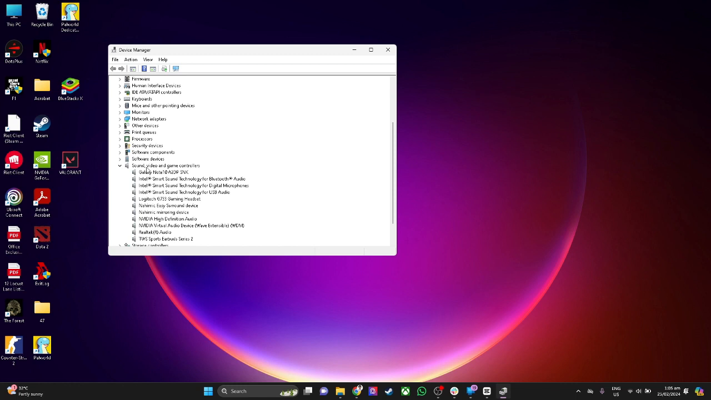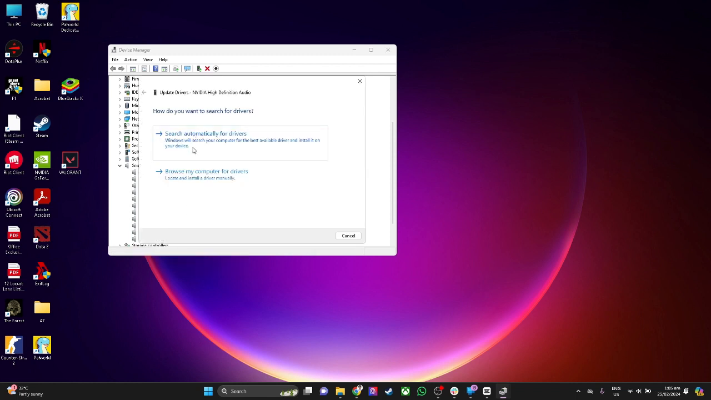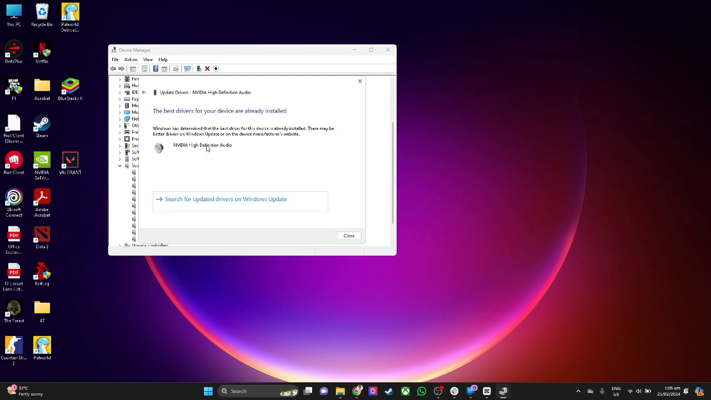From here just find your sound software or hardware. So in my case, this is the sound. This is my sound. What you want to do right now is just right click and click on update driver. Now from here, just click search automatically for drivers and it will update your driver to the latest version.